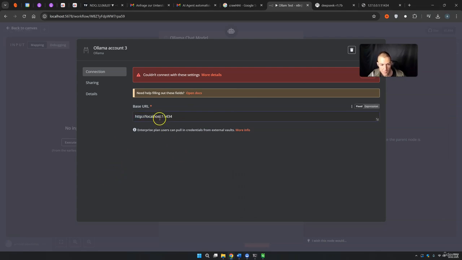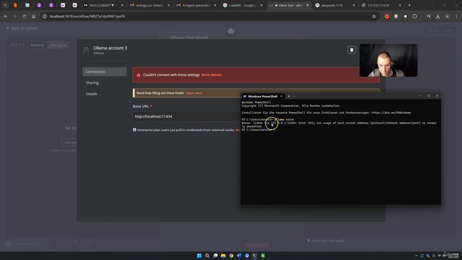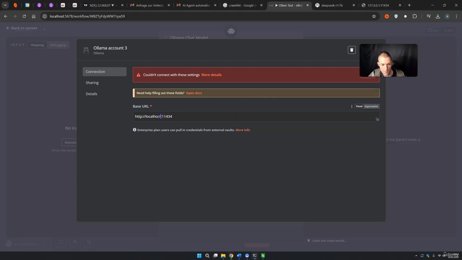Now everything that we do is the following. We go in here and we copy these: 127.0.0.1. We copy these numbers. Then we come back here. We delete this localhost. And then we throw this thing in here. Now we press save and then it should be green, and boom, there we have it.